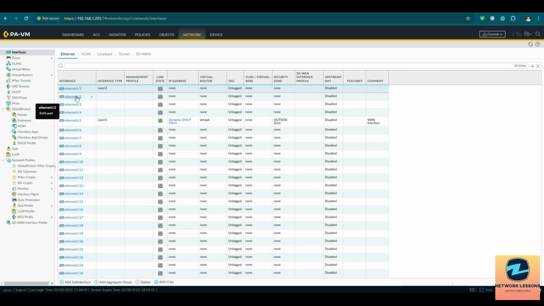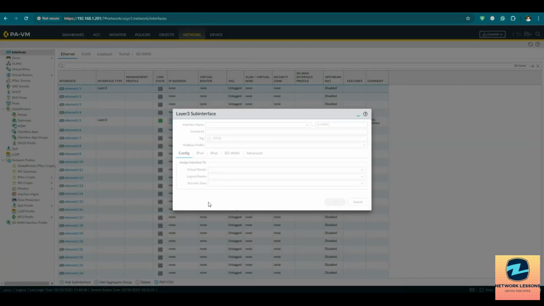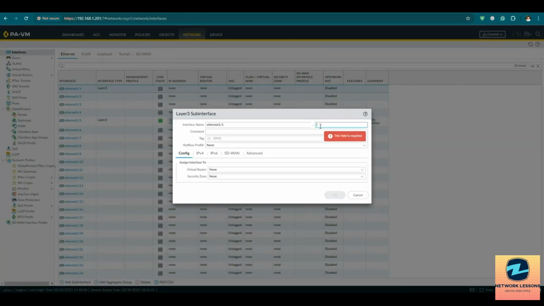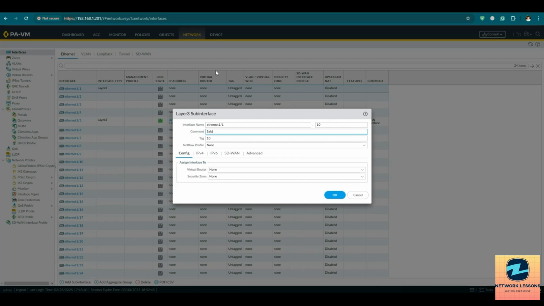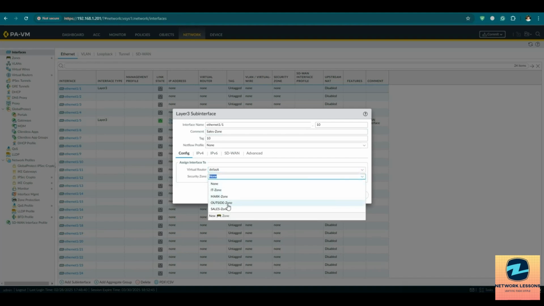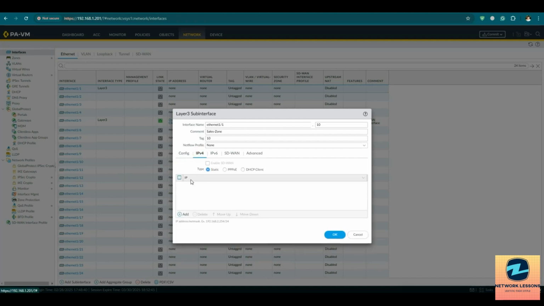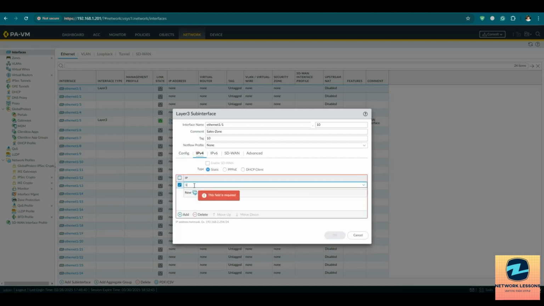That is it. And then after that, I'll click on this one and say add sub interfaces. Now we will tag it. So this is .10 and this is my VLAN 10 eth1/1. Comment is, my VLAN 10 is the sales, so I'll say sales zone. Then I will configure the default router and also the sales zone. I can define an IP address here. Obviously I need an IP address. 10.1.10.100 is going to be my IP address, the one that we defined as the default gateway.